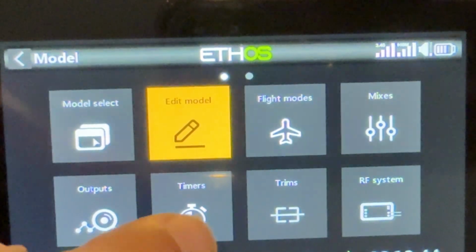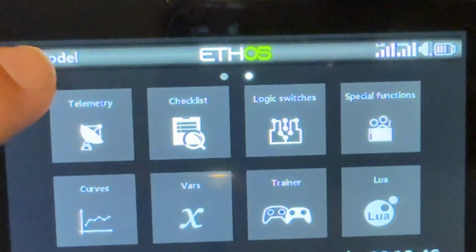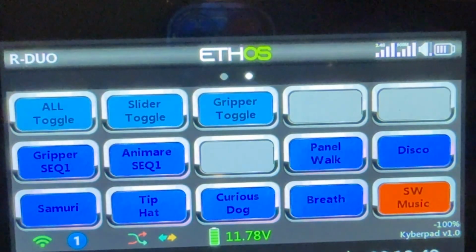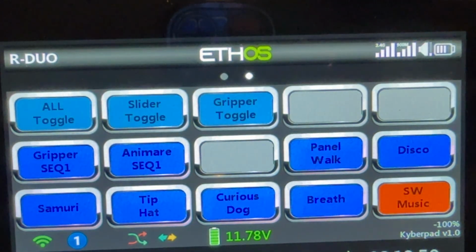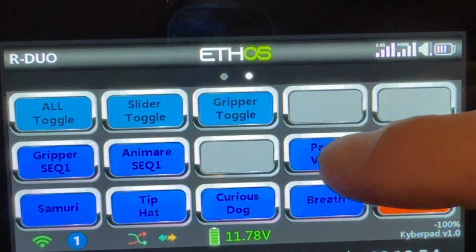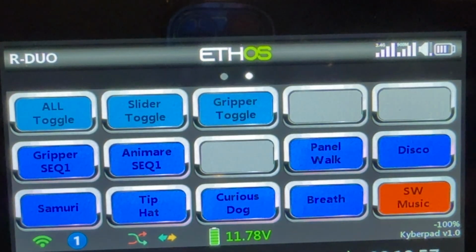And the next thing you want to do is go in and figure out what functions you want to trigger. In my case, I'm going to do panel walk, disco, samurai tip hat, curious dog, and breathe. Well, that says breath. I'm not sure what that is. I think it's spelled wrong.